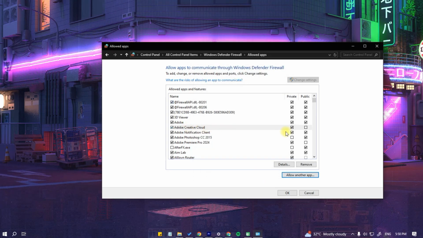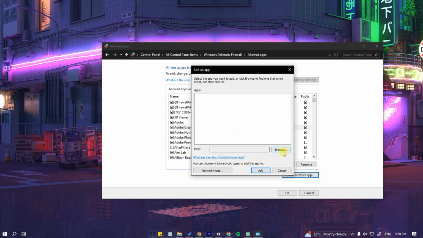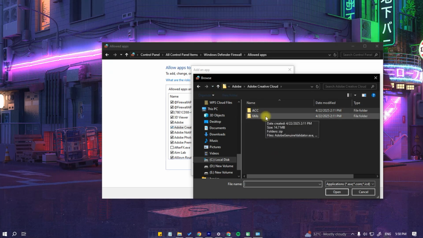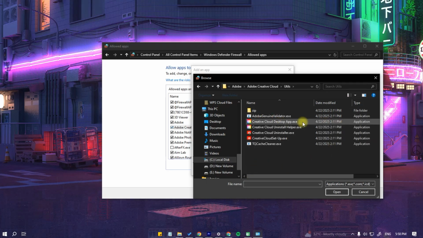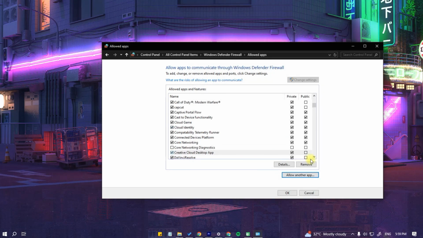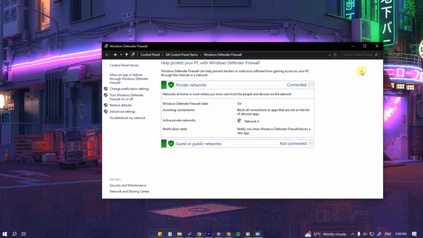Now that it is added, make sure that it is checked both in private and public. Now we click on Allow another app again, click on Browse, and we're going to go back to the previous folder and click on the Utils folder. This time we are going to select Creative Cloud Desktop app, click on Open, and click on Add. Again, we are going to make sure that it is checked on both private and public. Click on OK to save these settings, and we can then close this window.